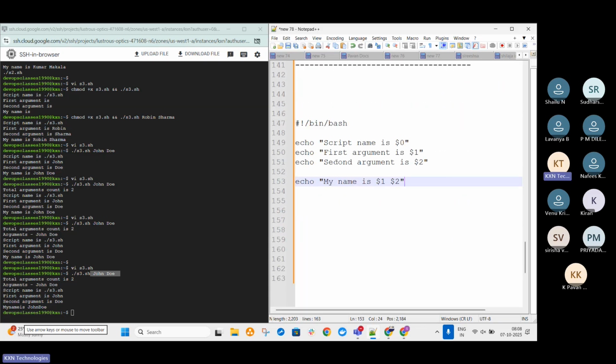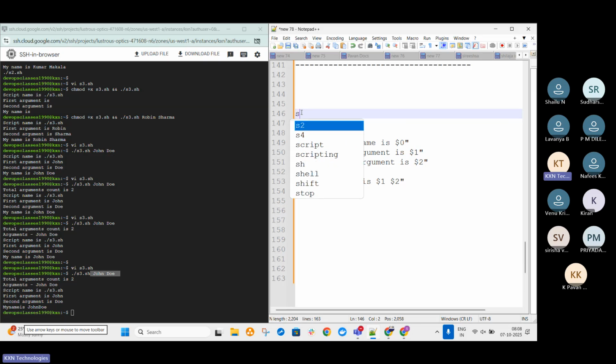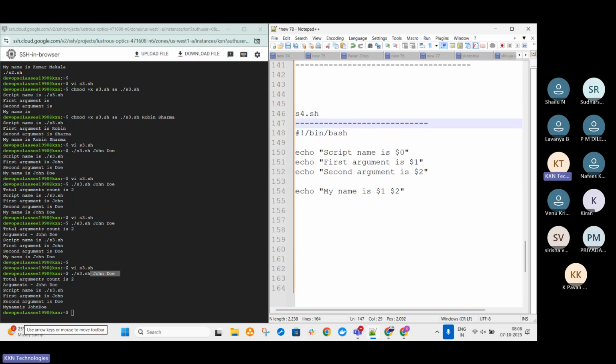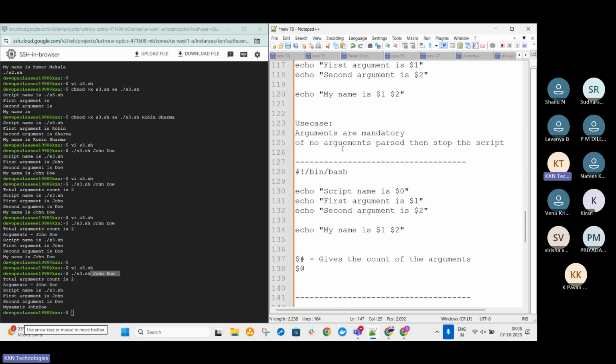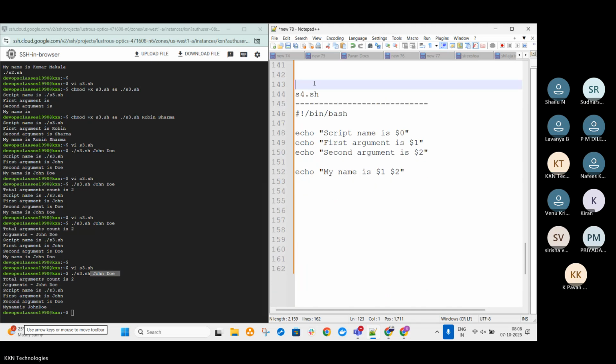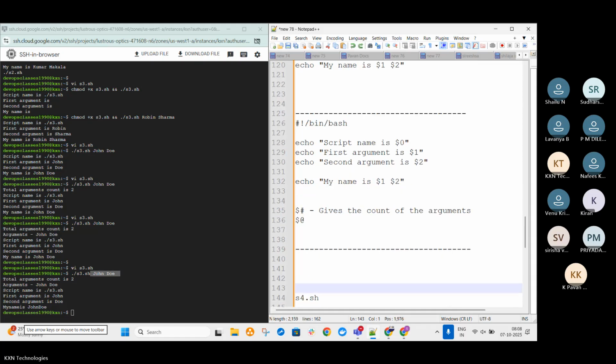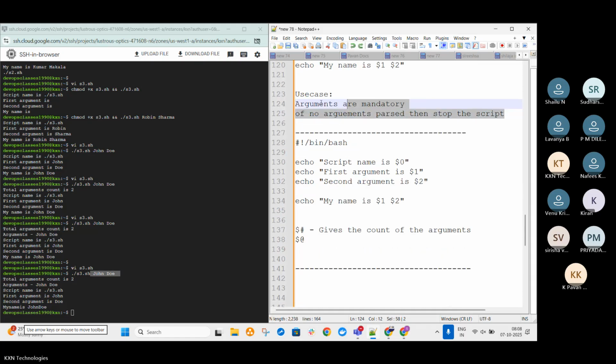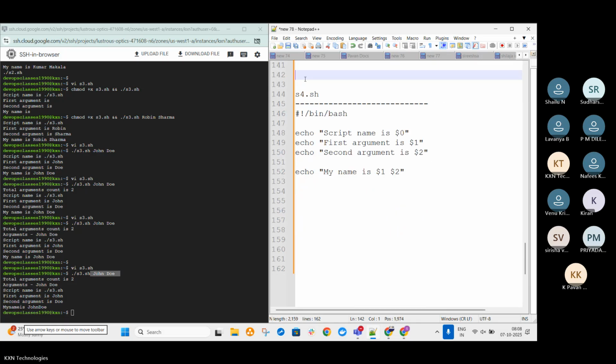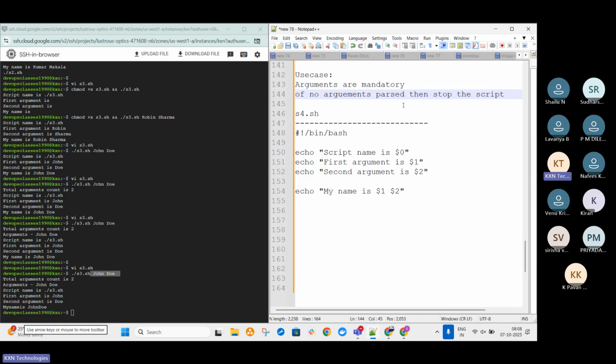Cool. Now here, let's say the script name is s3.sh still or s4.sh. This is the use case we are talking about. Let me bring this down. Now, to work on this implementation, we need to understand what this information is. So let's try to understand.